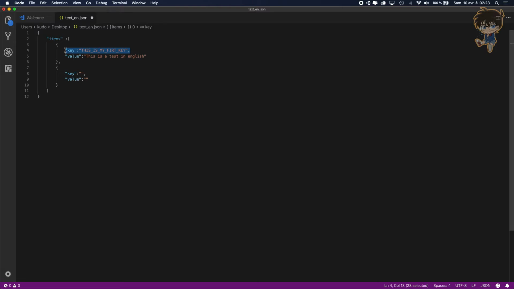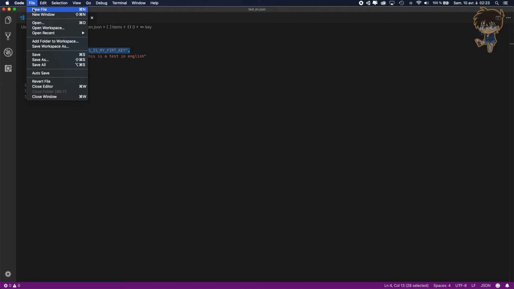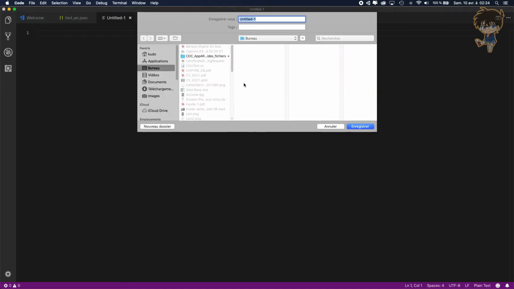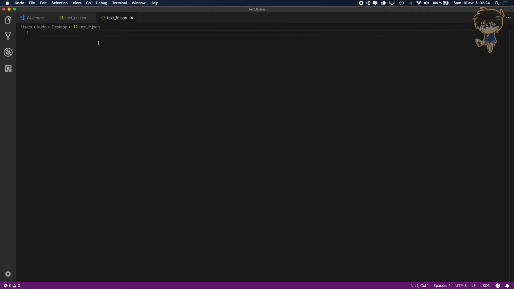So for example, if I create another JSON file, let's create a new file, let's save it, let's name it text underscore fr.json. All right. You should use the same type of key, but the only thing that will change is the value. And this is how you can manage to use multi-language.